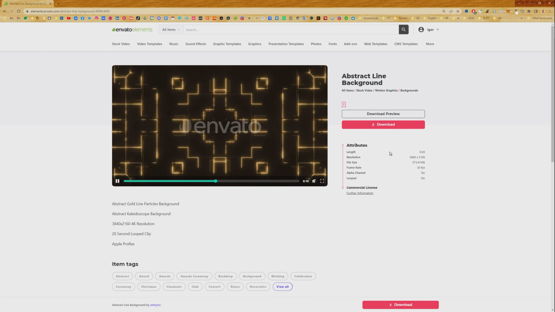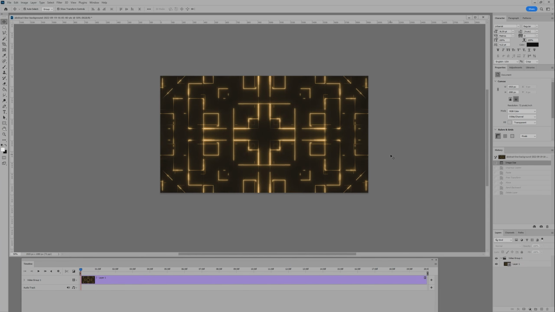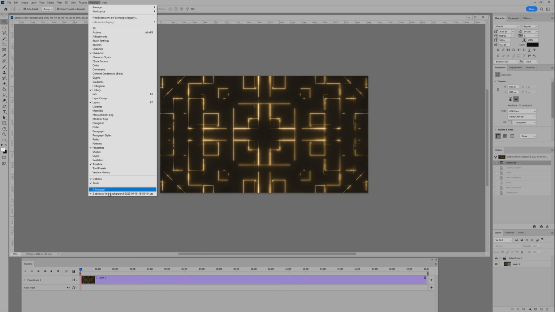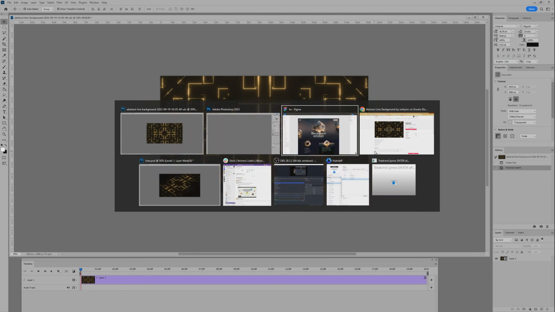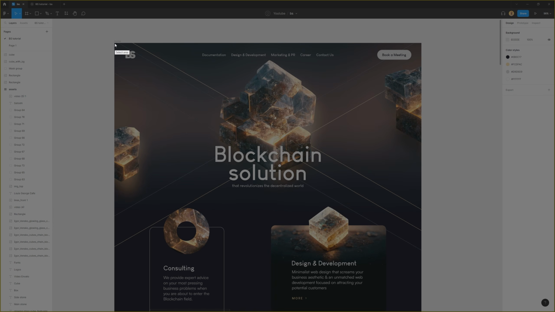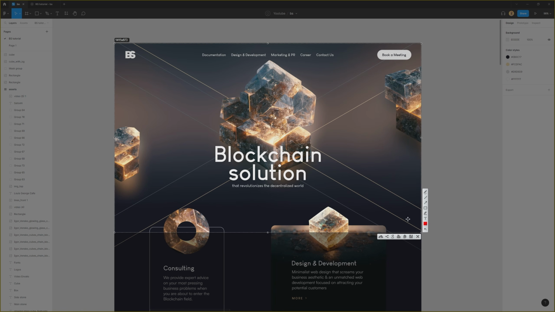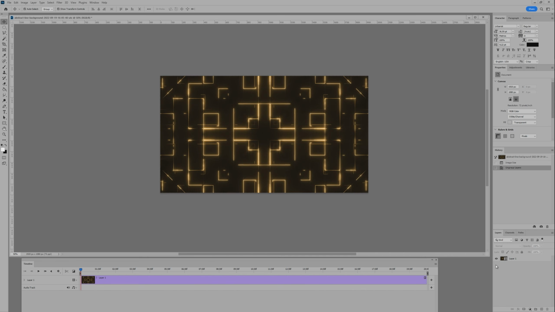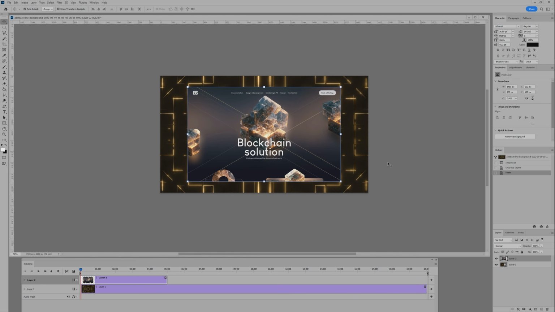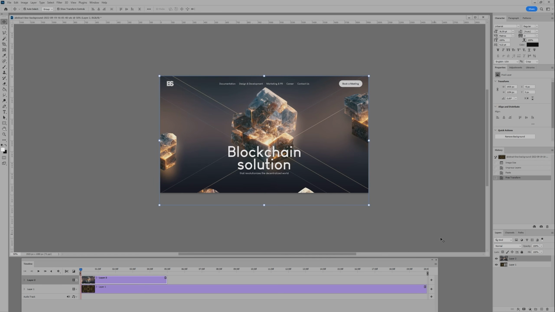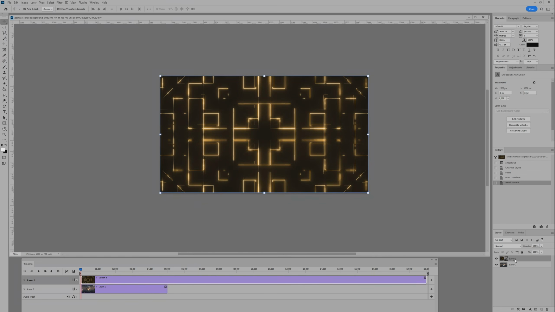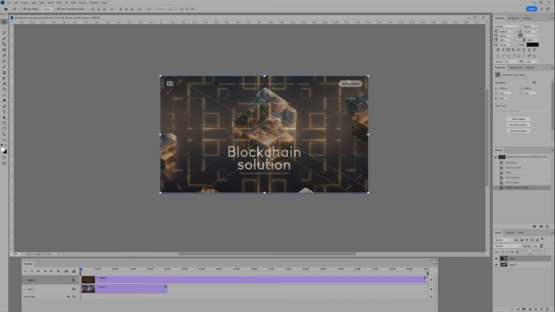I download video and open in Photoshop. Let's open timeline window in Photoshop, ungroup in panel, and now I'm going to Figma and make screenshot for my first screen, going back to Photoshop and paste screenshot behind video. Change opacity for video.